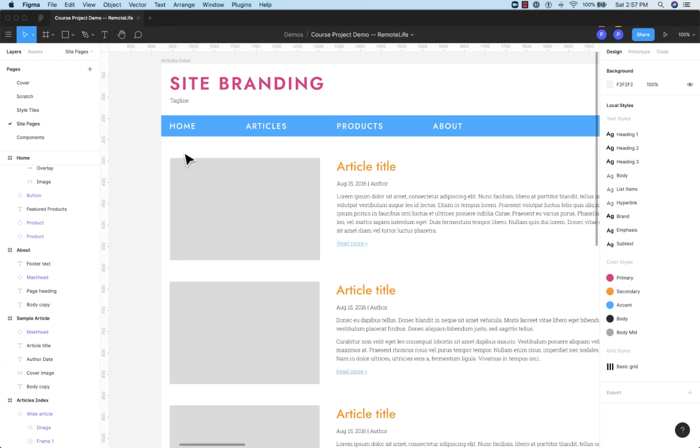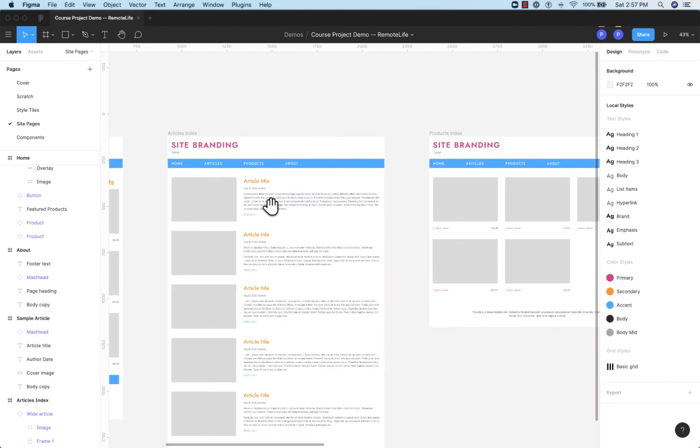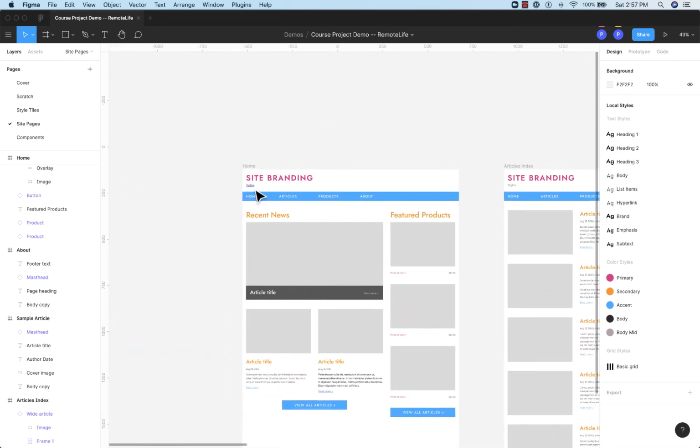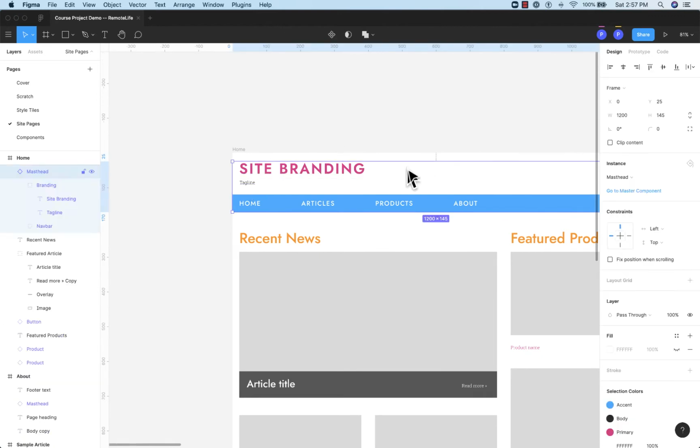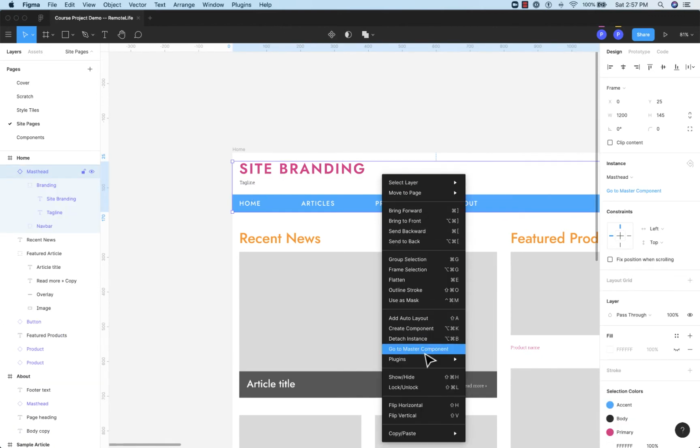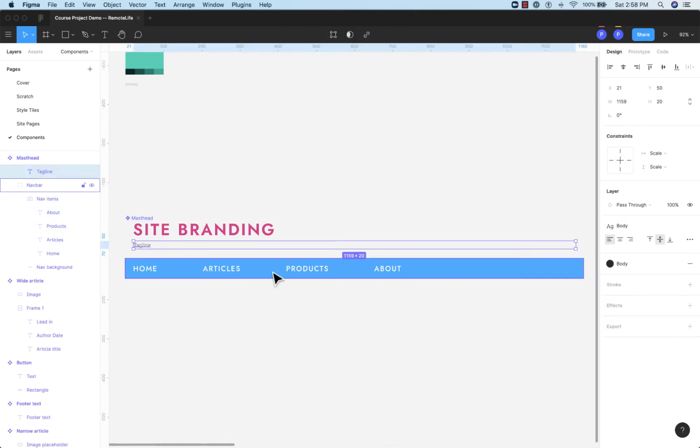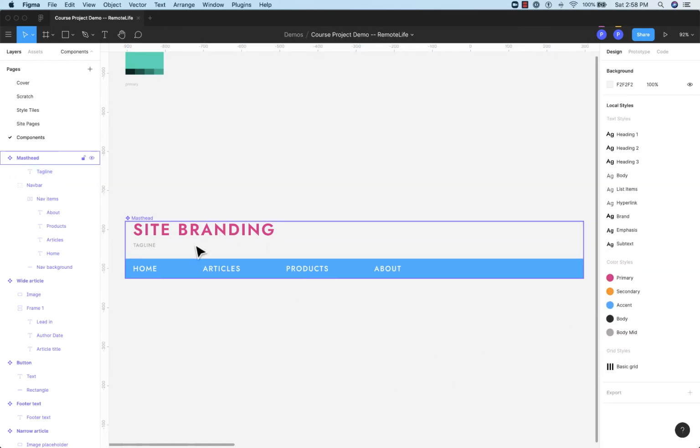Now back on our site pages, we're going to go to some of those elements that we want to style that way. So one of those might be the tagline. So tagline here. Oh, I guess we have to go to our master definition. Go to master. And let's select this and change it from body to subtext, and change the color to that light color.